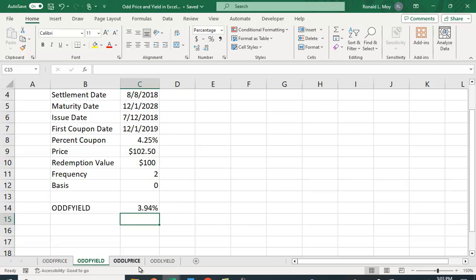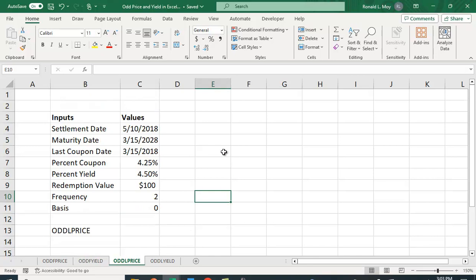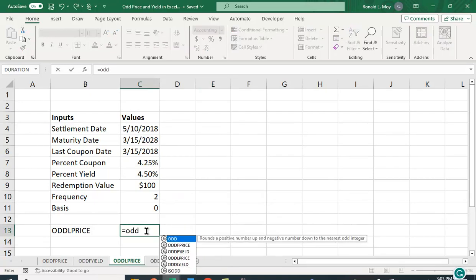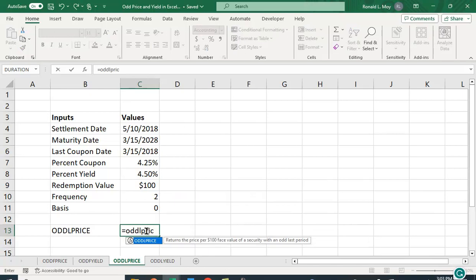You can also have an odd last coupon, and so there's a function called ODDLPRICE. And again, you put the same variables in here, except it's the last coupon date you're putting in, and then it'll do the calculation for you. So ODDLPRICE. And again, let's put these values in. And we'll see what we get.